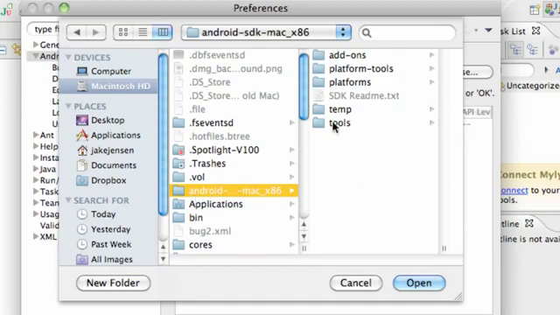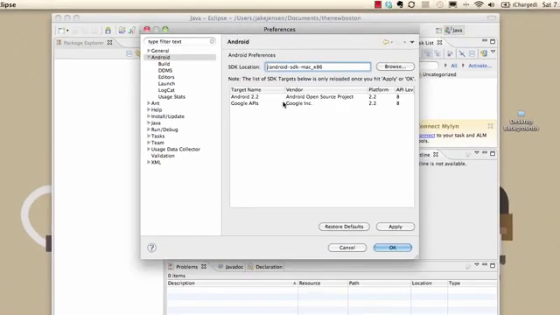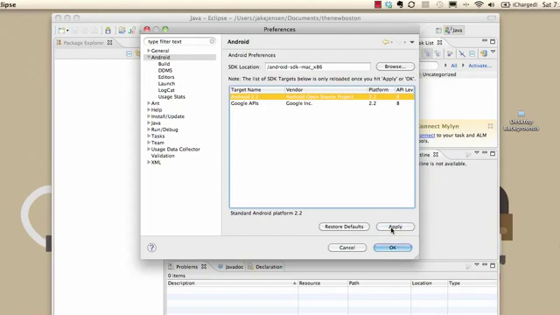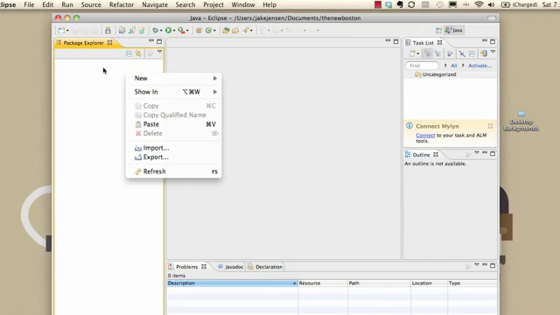Just click on this folder. You don't want to go into anything in here. Just click on the whole folder, hit open, and hit apply, and then it'll load some of our platforms that we downloaded. Again, we downloaded the 2.2 and the Google Maps. So we want to select 2.2 because that's what we're going to start with. Hit apply, or hit OK.